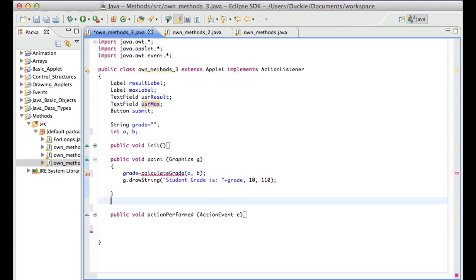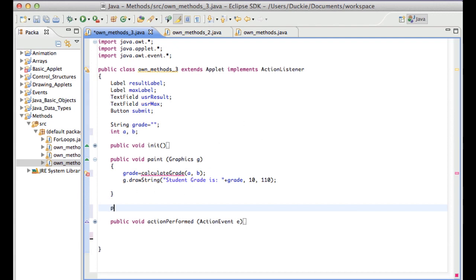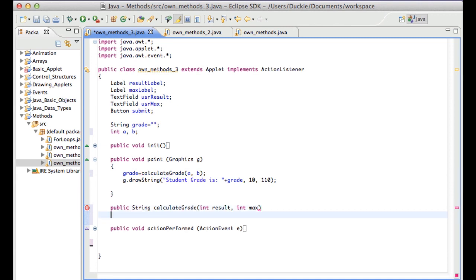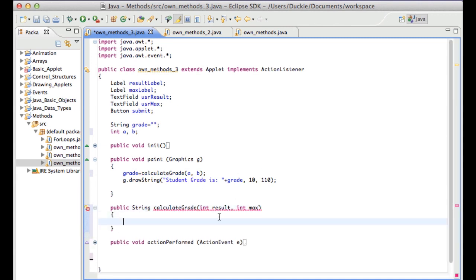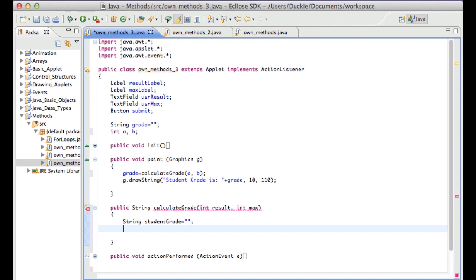And what we want to do is write that method: public String calculateGrade. And we said it took two integers, so it took the int result and int max is what we called them. And again, it's whinging because we haven't given it a return yet, and that's fine. So we'll declare our grade. I might not call it grade because I've got it called grade up there. Might call it studentGrade, currently nothing. So the first thing that we needed to do was to calculate the percent, and that results in a double. So double percent equals the result divided by the max and times that by 100.